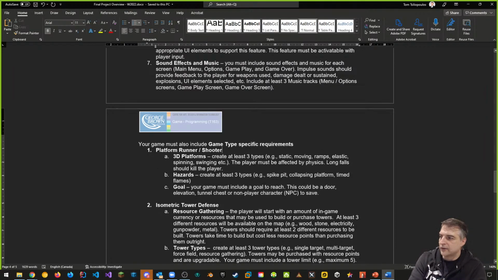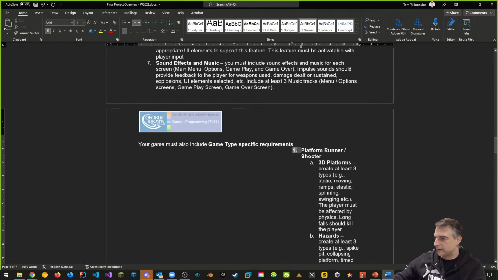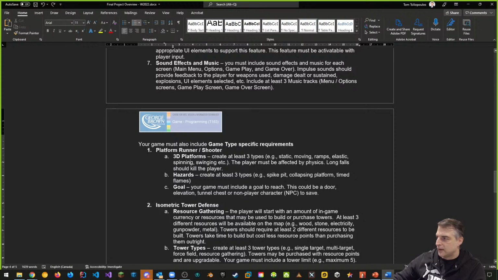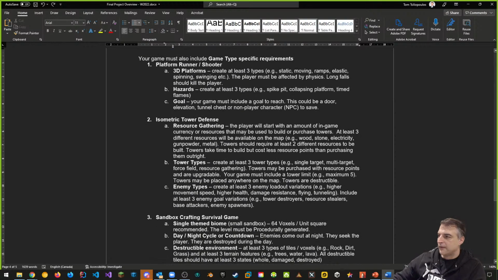So again, it sounds like there's not a lot to do here, but I'm telling you, to do this all in 3D and especially to produce this for mobile can be a monumental task if you don't have the right team, right? So this is the lowest level of what I'm looking for, this level right here. Okay, the lowest level is the platform runner shooter. Level 2, complexity-wise, right, is isometric tower defense game.